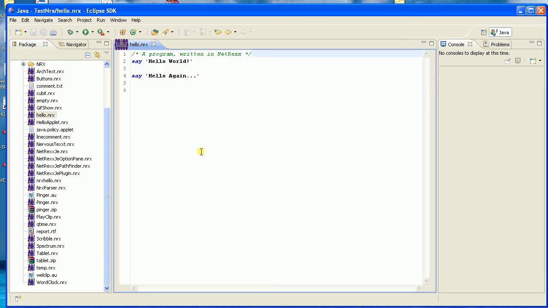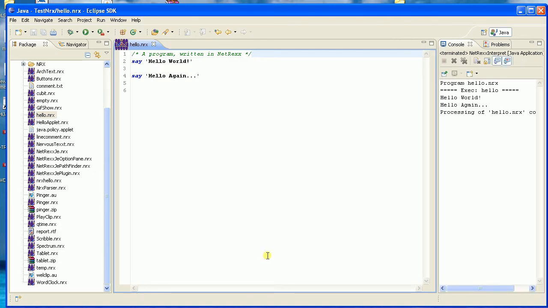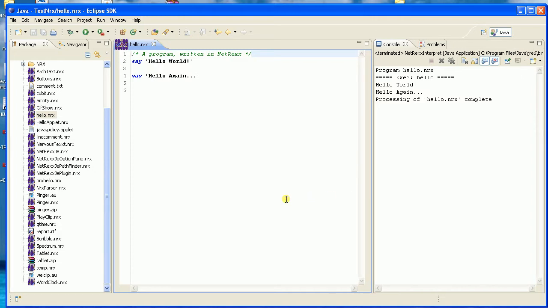Here we are. First thing we can do is, obviously, we want to run it. So we'll come down here to Run Interpret, and over on the console listing, you can see there's our Hello World. Sometimes it helps to edit things.